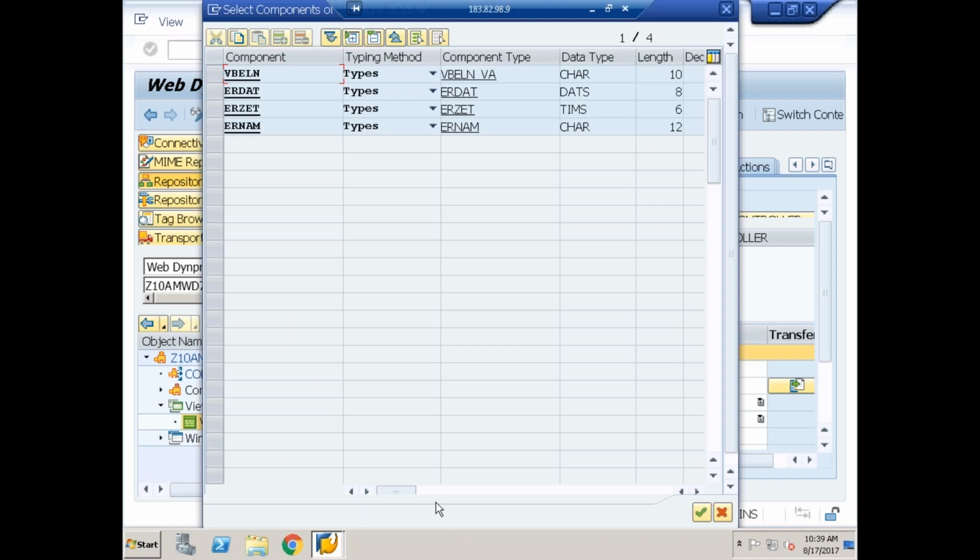Yes, I can give 1 to n. I may or may not have what? Sales orders. That is the reason, to be on the safer side, I give 0 to n. I may have 0 sales orders or multiple sales orders. If I give 1 to n, the minimum is what? 1. That is the reason I am going for 0 to n. I will select all the required fields, done.